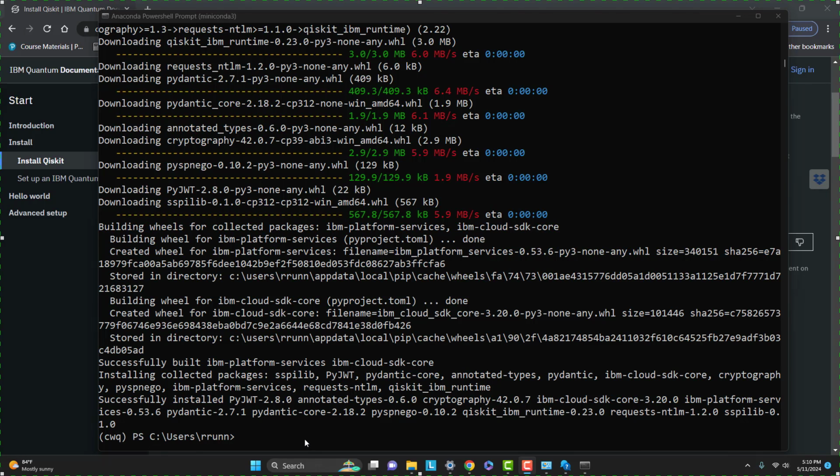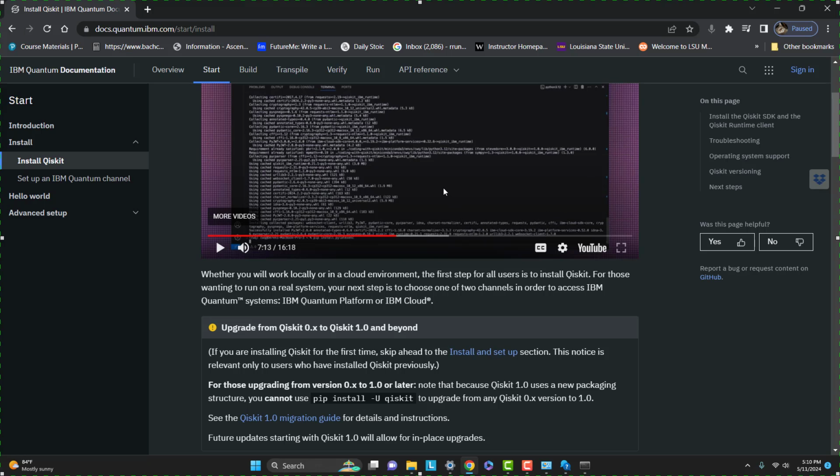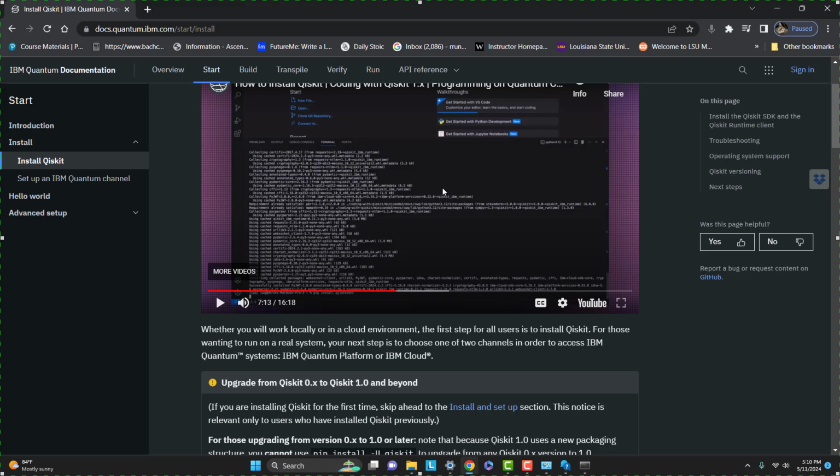And then we need pip install pylatexenc. I think that's correct. Let me double check. I cannot read that. pylatexenc. I think that's right.